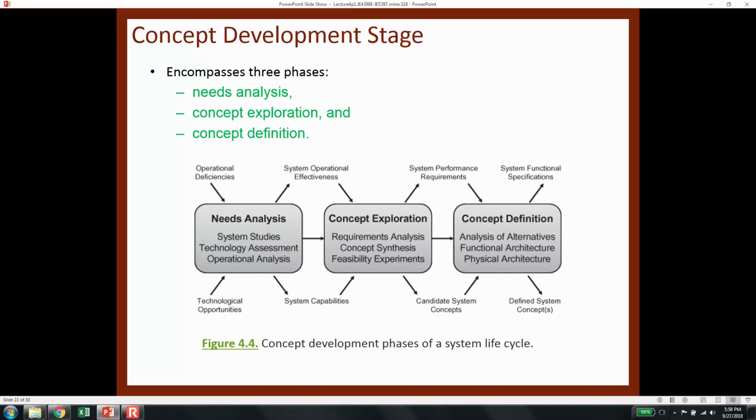We analyze the requirements, making sure that this concept will be capable of satisfying the requirements that we developed in the need analysis. And we start synthesizing a concept, trying to elaborate the concept and making sure that it's feasible. And we can come up with a list of candidates to go to the concept definition, in which we analyze the alternatives, the functional architecture, and the physical architecture of the system.